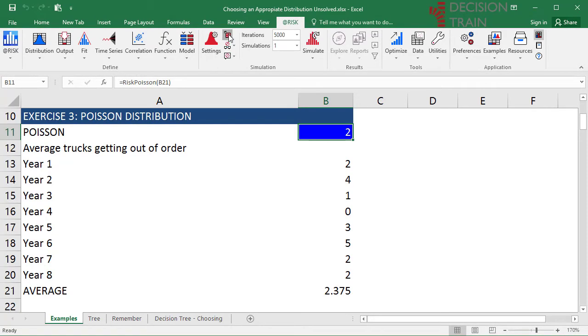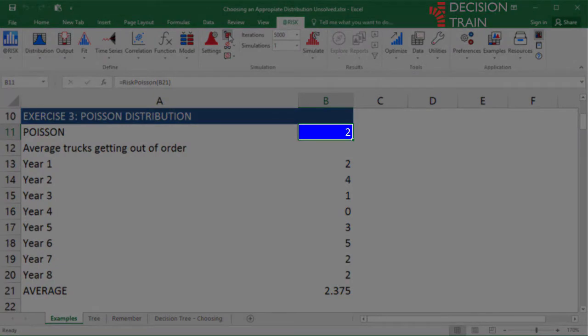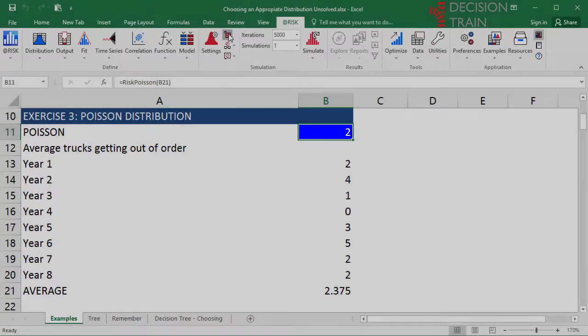Click F9 to recalculate several times your randomly generated Poissons, and observe how values on cell B11 now change every single time you recalculate. This is proof of the random number generator engine that @RISK possesses, that is generating random numbers when Excel recalculations occur.